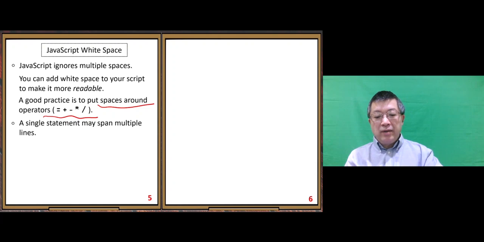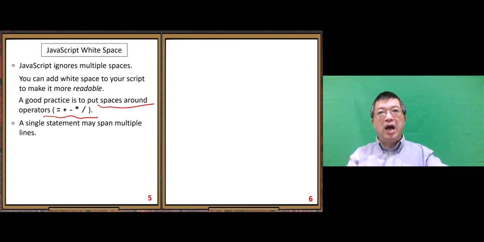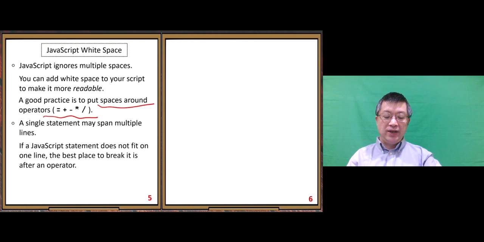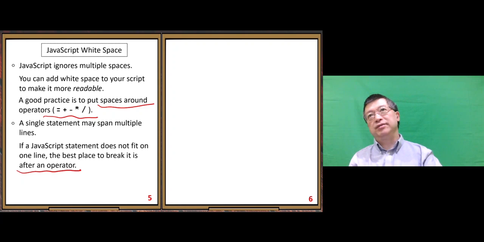Another thing, a single statement may span multiple lines. Sometimes you have a very long statement, so you want to break it into multiple lines. You want to find a nice way to break it. One recommended way is to break it in the right place, after an operator. That will make it easier for people to understand your code.